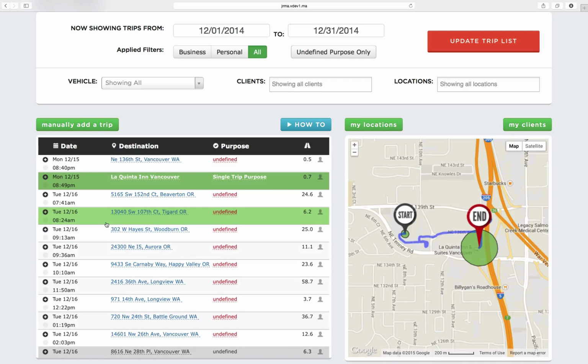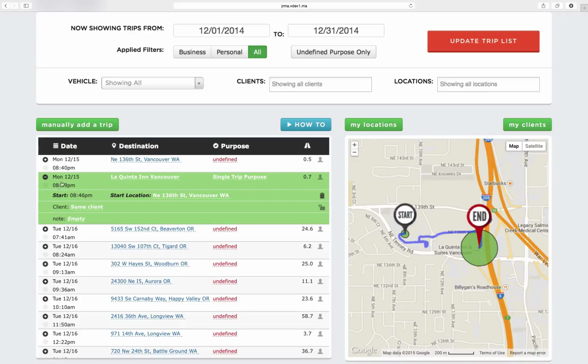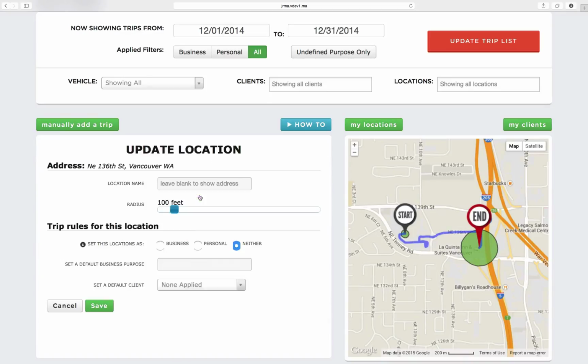It's very simple. So we can expand this and see a little bit more information about this trip. It shows us when the trip started, not just when it ended. It also shows us the start location. So here, this is our destination location. This is our start location. If I click on that line, you can see that I can start editing where we started over there. I can name this something else, and it's going to now update the start location as well.